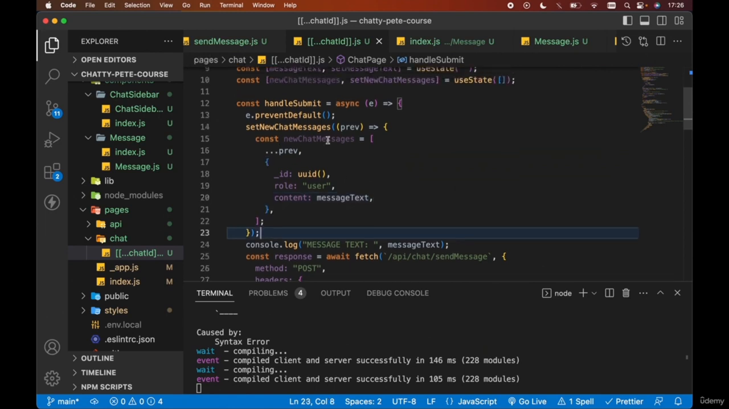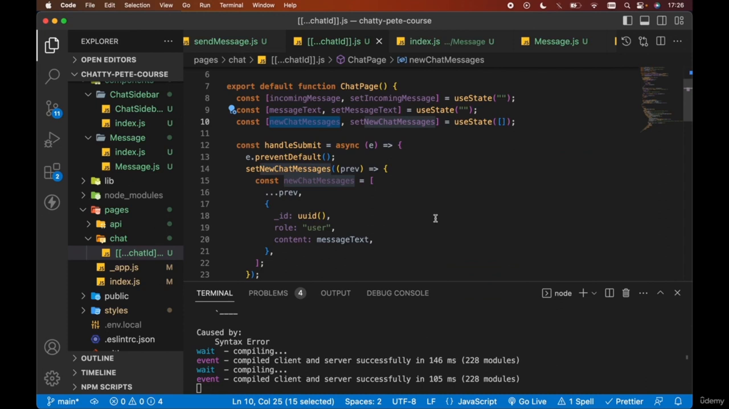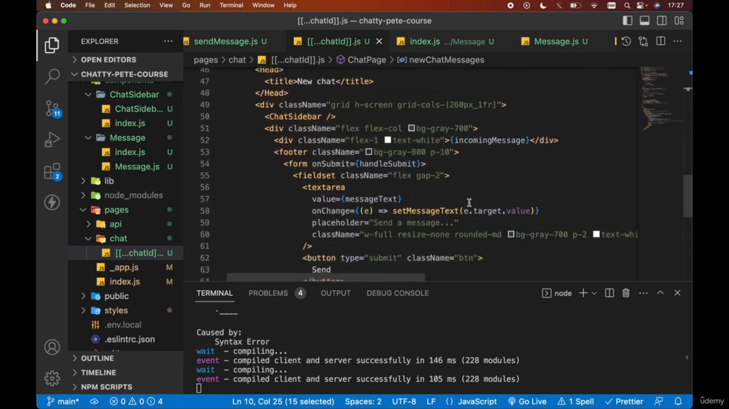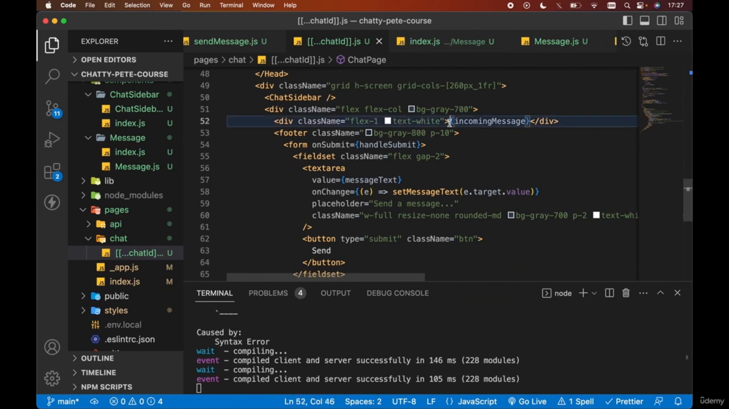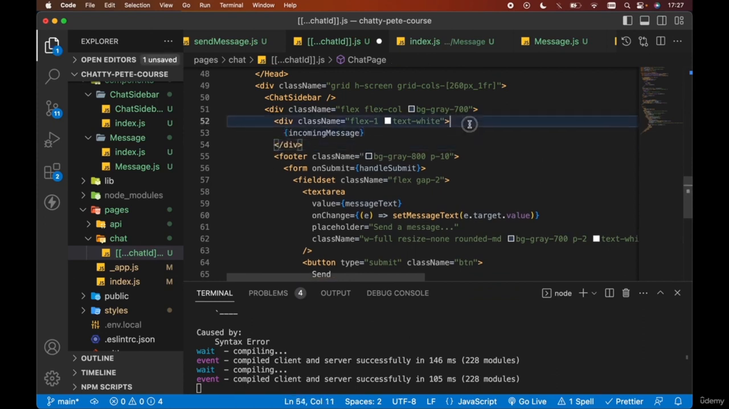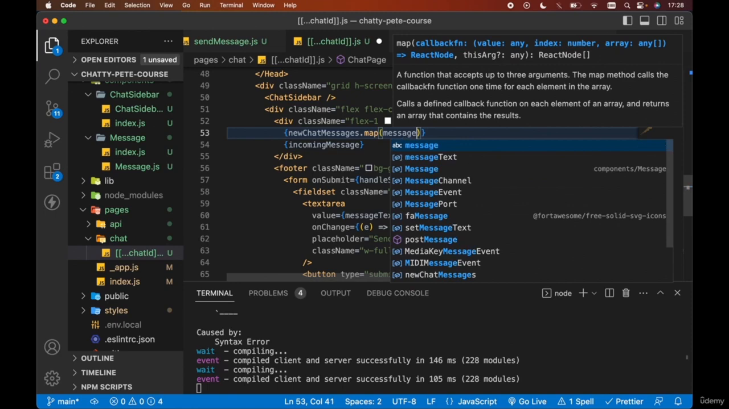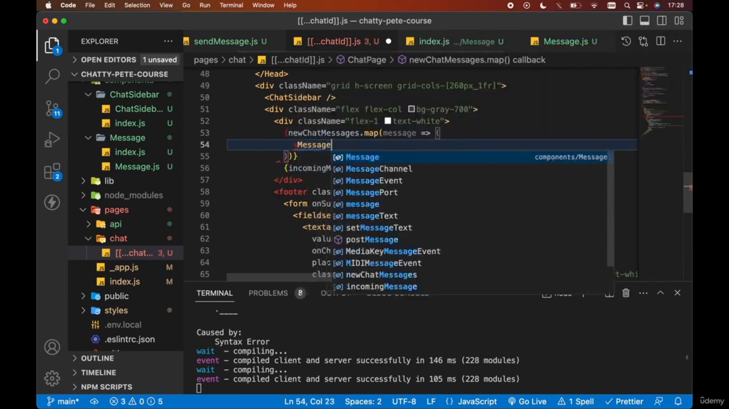So now that we've got our new chat messages, as well as our incoming message being streamed to the front end, let's render these new chat messages and the incoming message as our new message component. So if we scroll down to where we're rendering the incoming message, we can see it's in this particular div here. What we want to do is render any messages that might be in the new messages array first, followed by the incoming message. So above our incoming message then, let's loop over our new chat messages by going newMessages.map, and for each message, we want to return our message component.